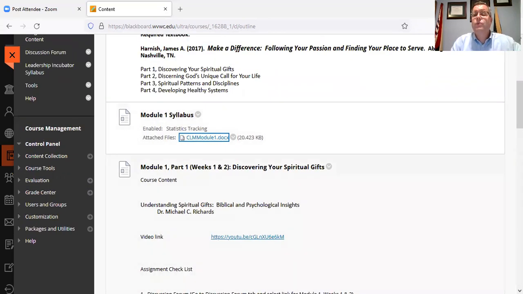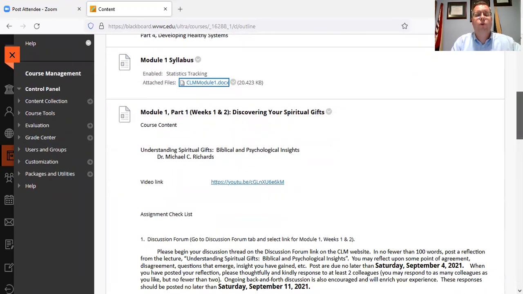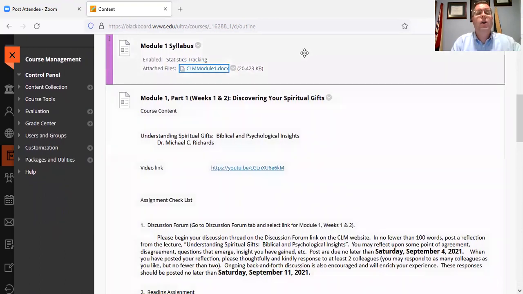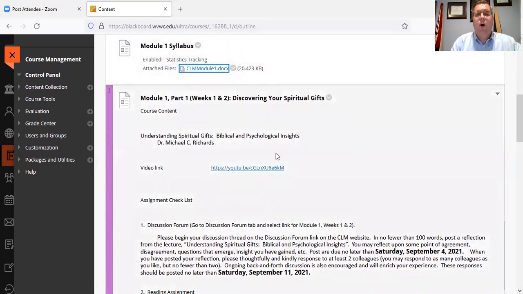But then the next one, and this is how you're going to work through. So Module 1, Part 1, Weeks 1 and 2. This is the very first week we get started off, in the early part of September, and in the syllabus it lays out what all of those dates are. So you really have the first 2 weeks essentially of September as we get started. If you're in module 1, you have those first couple of weeks to get started.